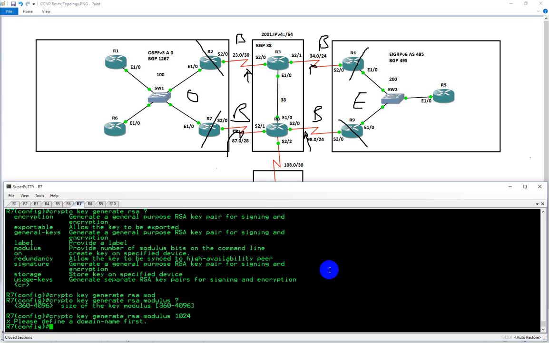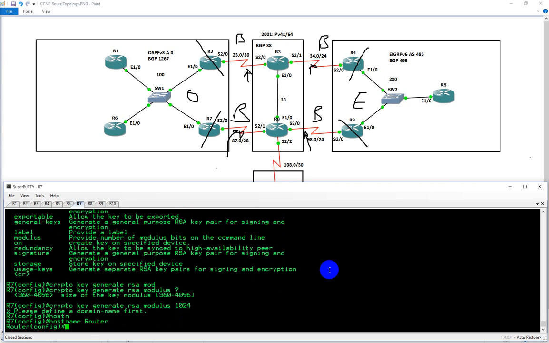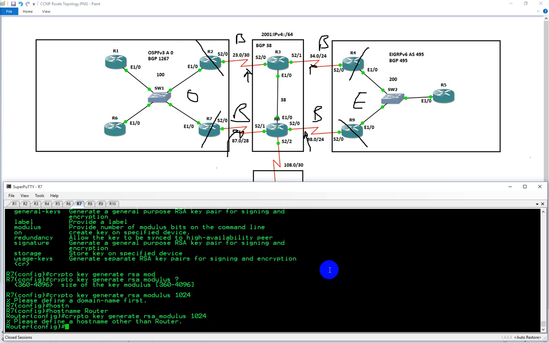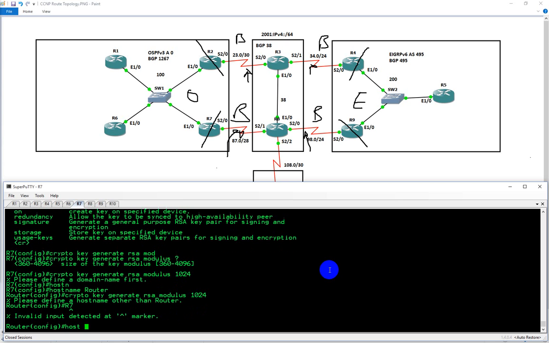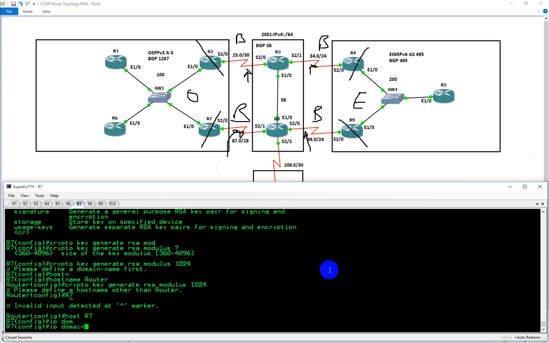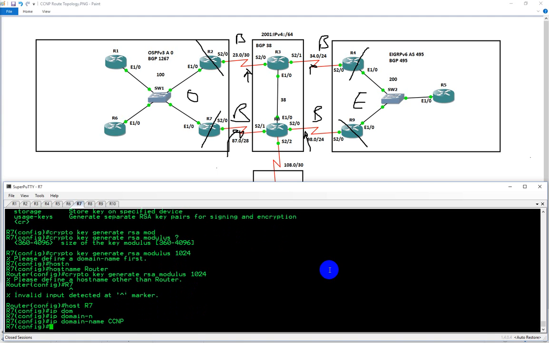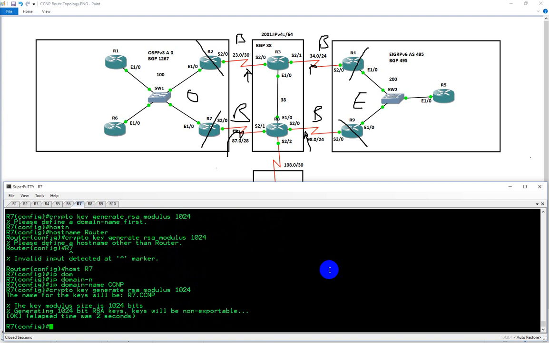If I type in host name of router and try to do that same thing again, it says please define a host name other than router. Okay, R7. Or host name R7. I'm going to type in IP domain name. Domain name is going to be CCNP. And now I'm going to hit the up arrow, and it's going to do that.